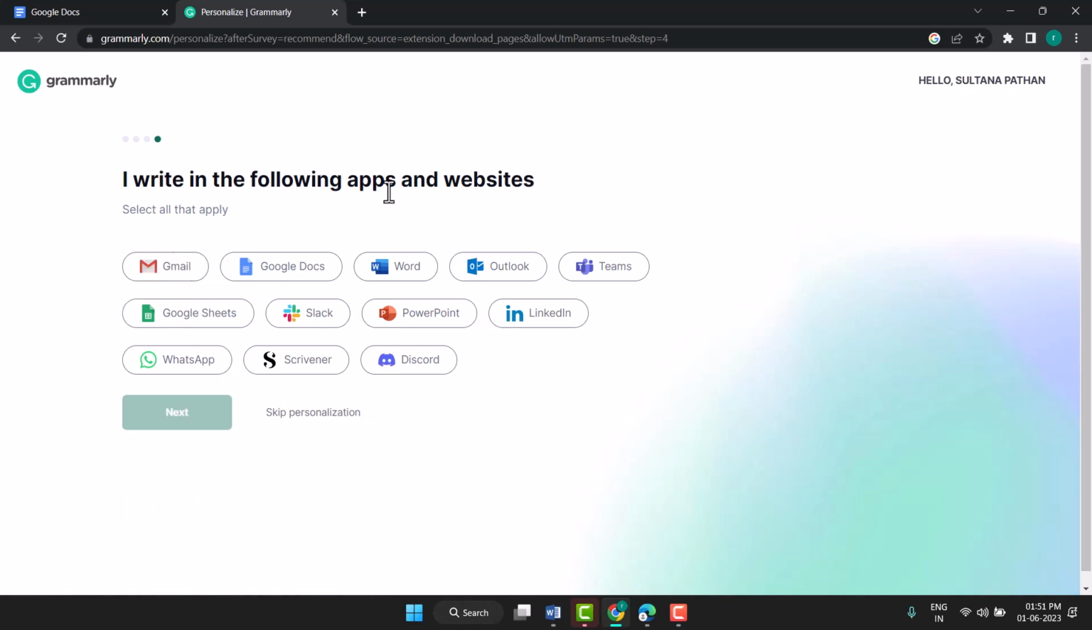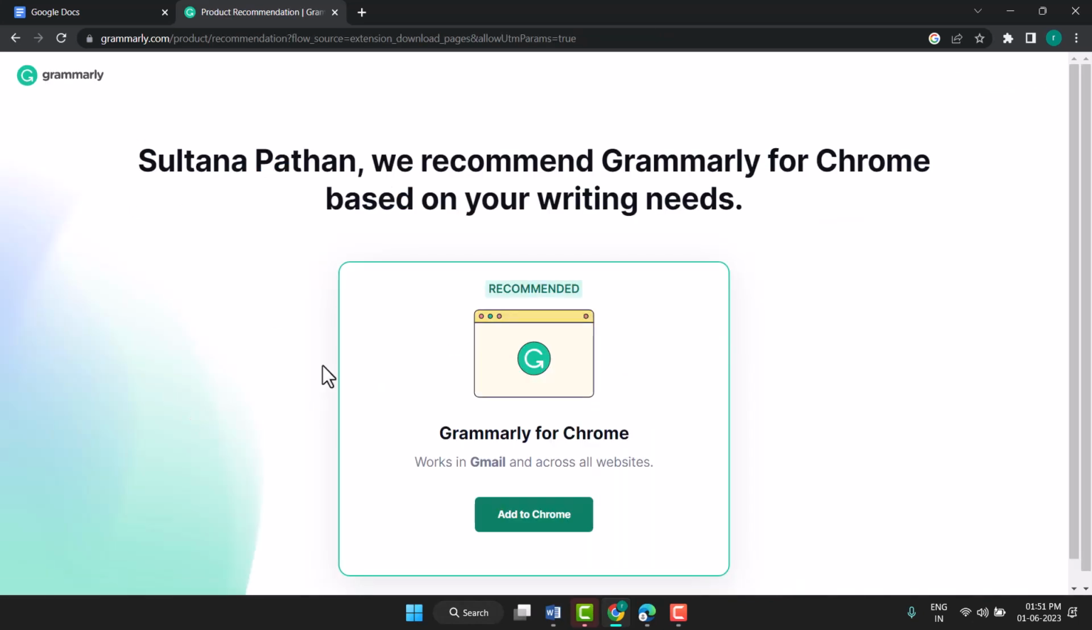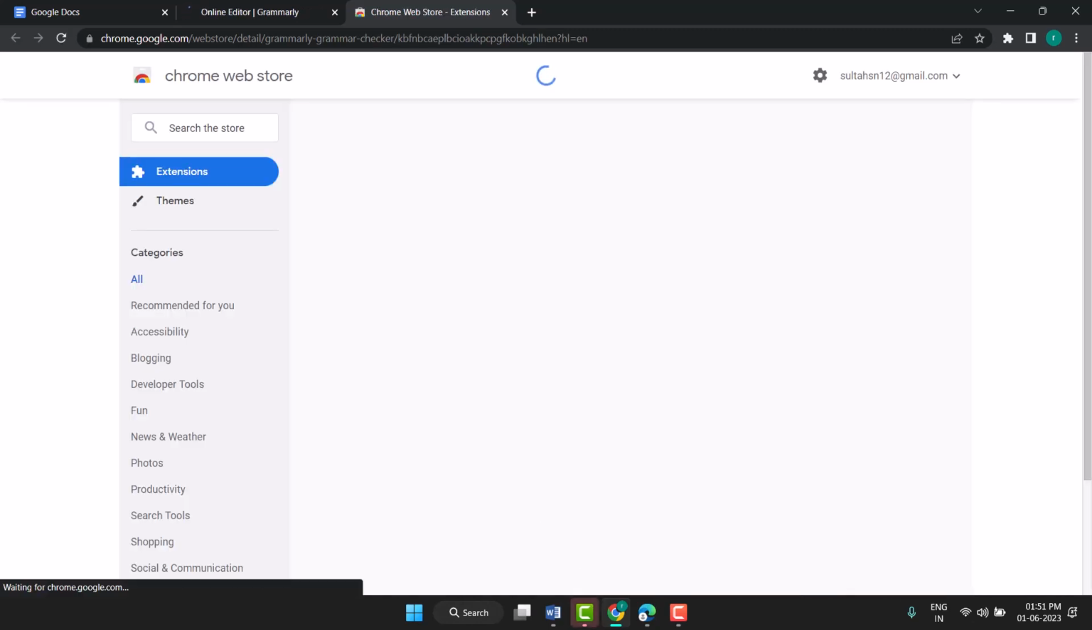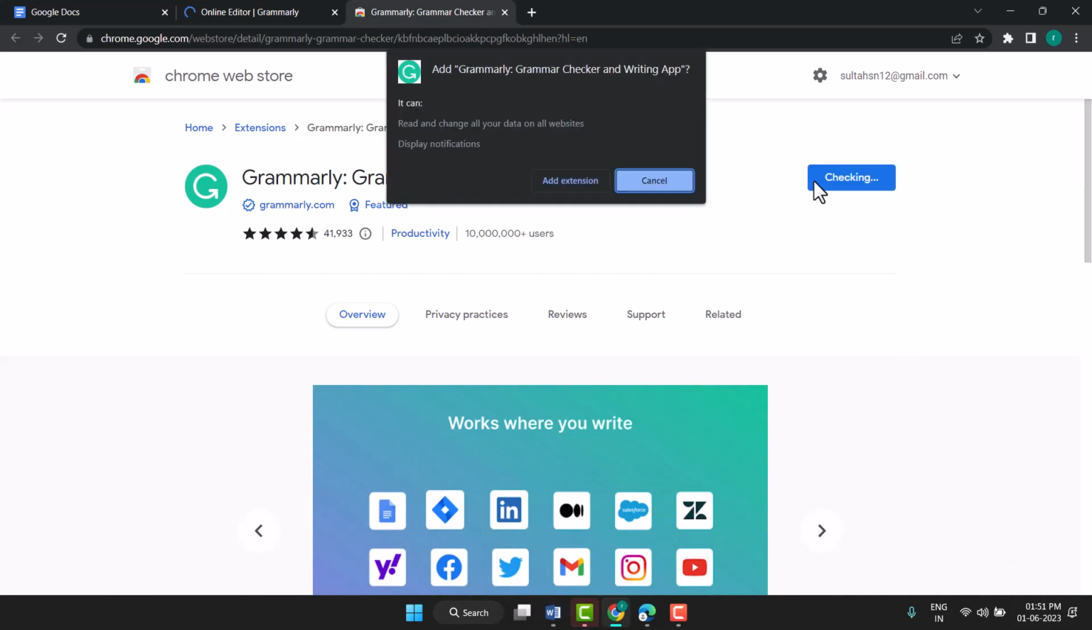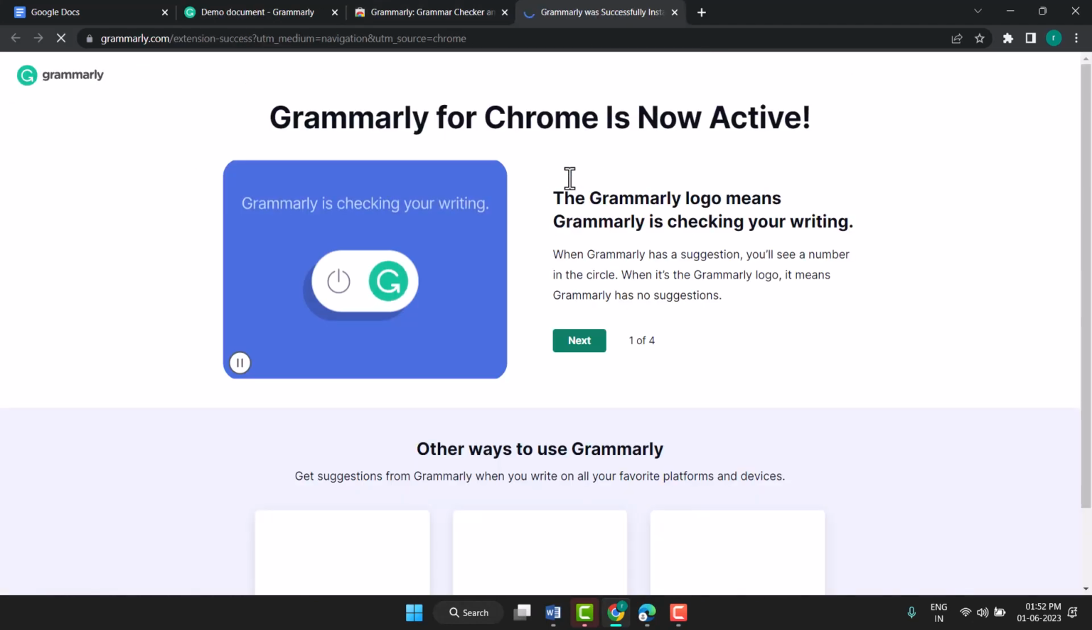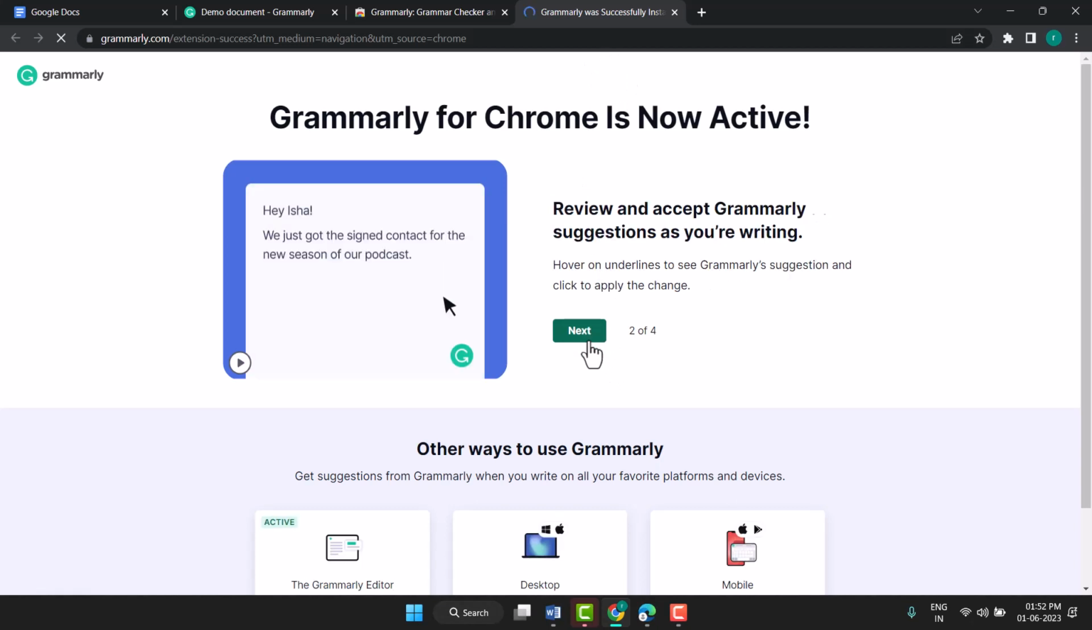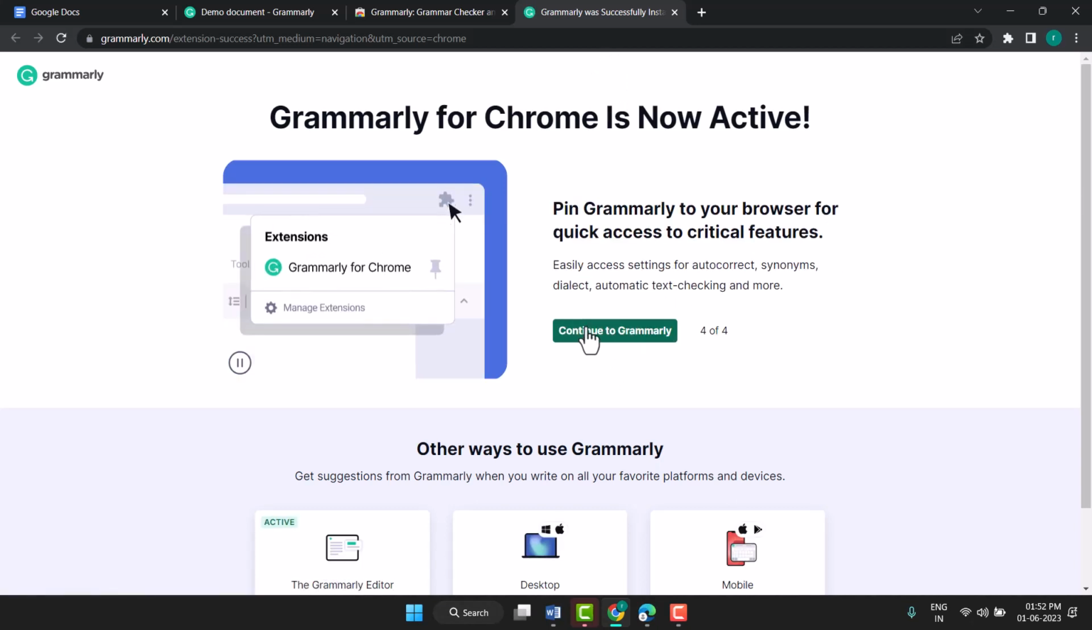I write in the following apps and websites. Select like Google Docs, Gmail, and another website. Then next. Then click on Add to Chrome. Click on Add extension. Now click on Next. And in the last, click on Continue to Grammarly.